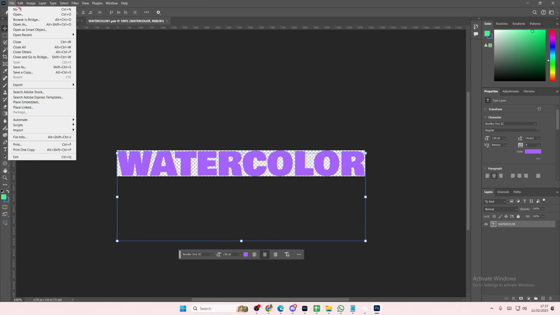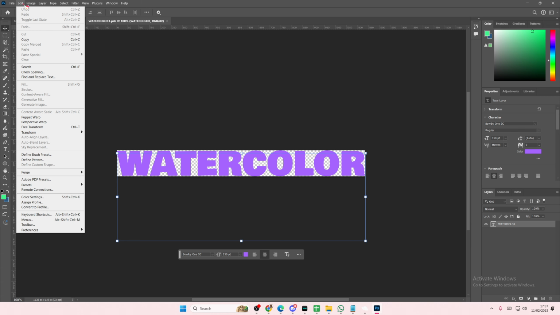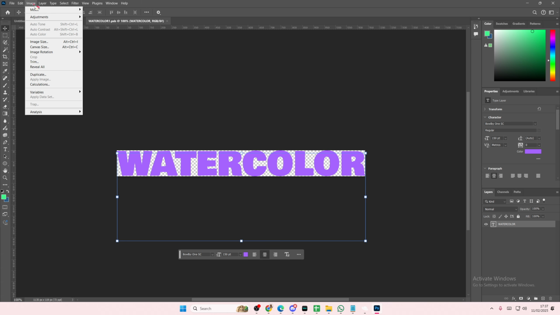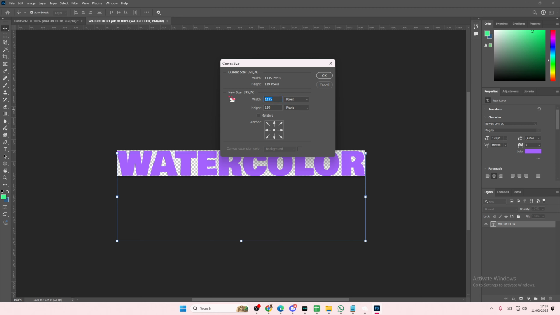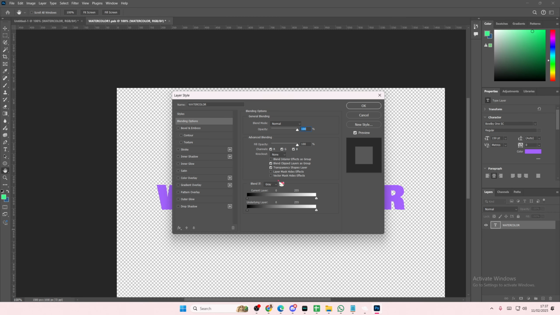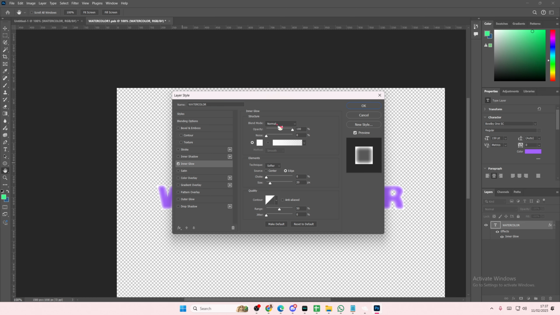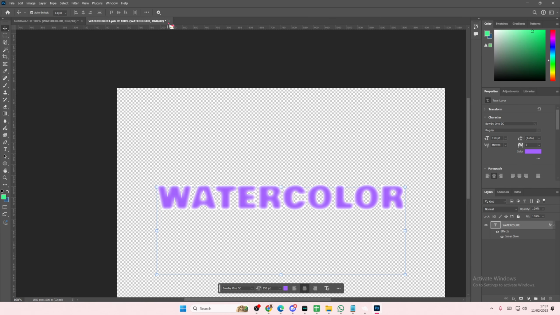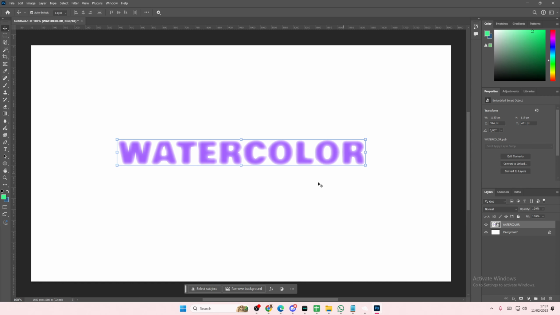Go to the canvas size and you're going to do 1500 and then 1000 here. Press OK. Then you're going to double click on this. Go to the inner glow. Select normal 100% and then we're going to make the size 20 pixels and press OK. And then press save. So I'm just going to press Ctrl S on my keyboard.